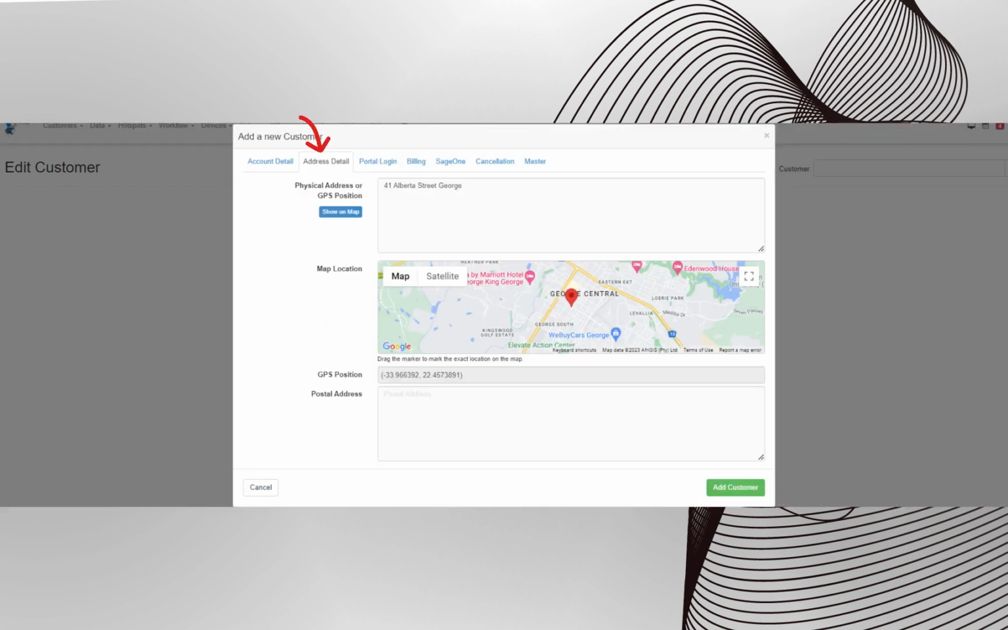This is where we add the customer address details. The purpose of filling out the address details, even though it's optional, is to ensure that services are delivered to the correct location. Once the address is entered, you can use the Show Map button to pinpoint the exact location and get the customer's GPS position. Remember, your Google Maps API keys need to be set up in order for this to function correctly.